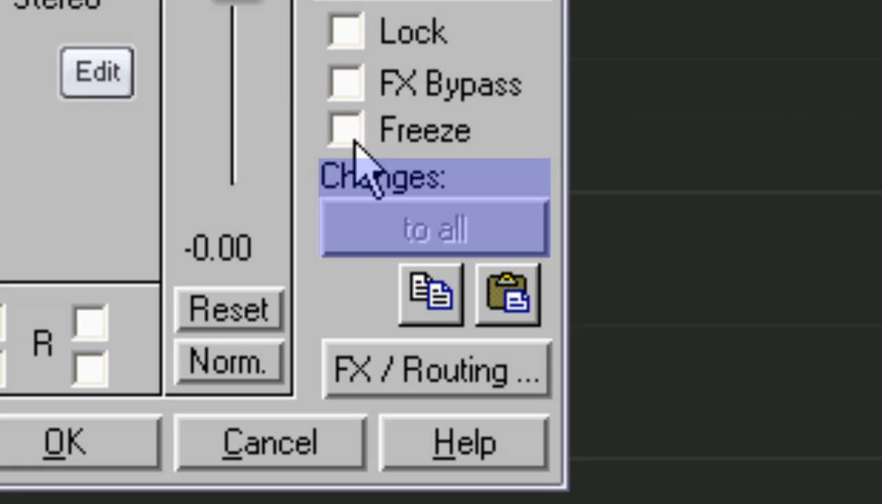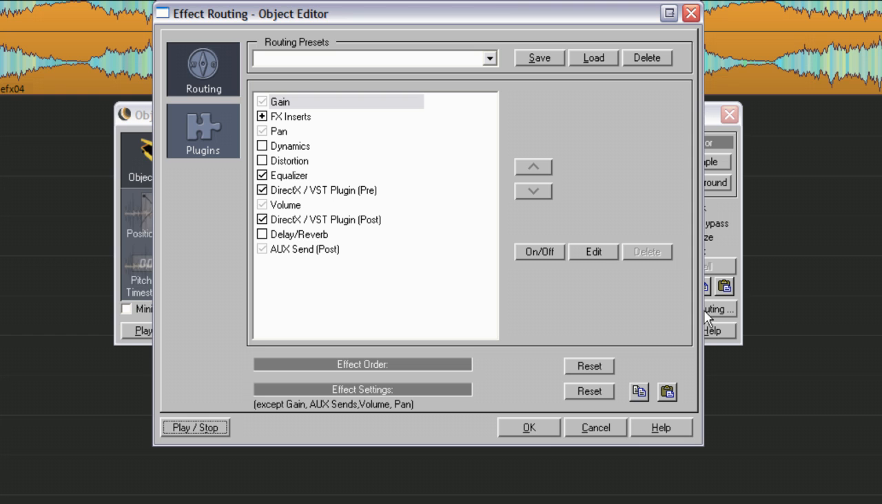The To All button, when active, copies the settings of the first selected object to all other selected objects. I will be covering this function in greater detail in another tutorial. Below that are copy and paste icons. Use these to transfer settings from one object to another. Below that is the FX routing button, which I mentioned earlier. I showed you the play stop and play solo buttons.